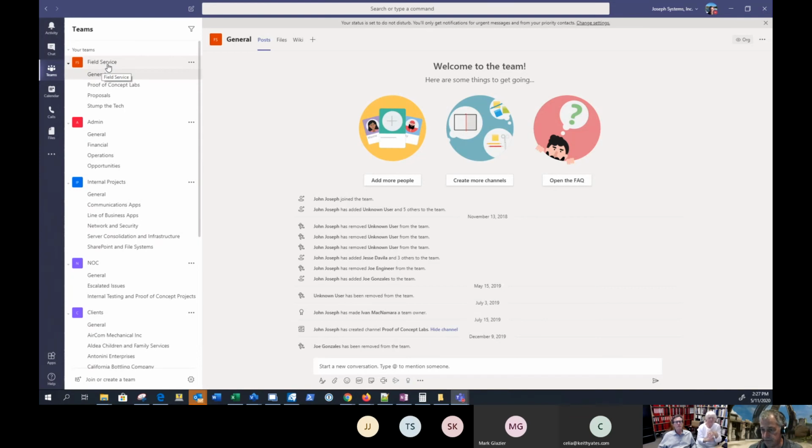Here's our field service department, admin, and then I have a team called internal projects. You can see underneath each team there are what are called channels. Every team has a general channel, because that automatically gets created when you create the team. The rest of them you have to create. So I have internal projects and I've grouped them under communication apps, line of business apps, network and security, et cetera, et cetera.